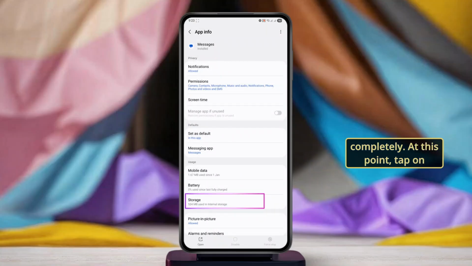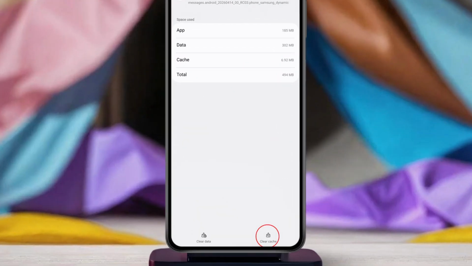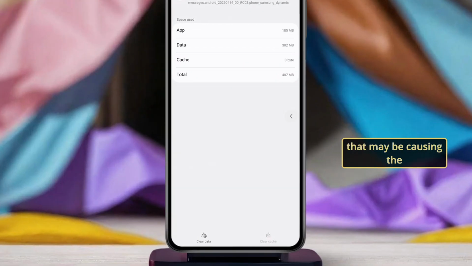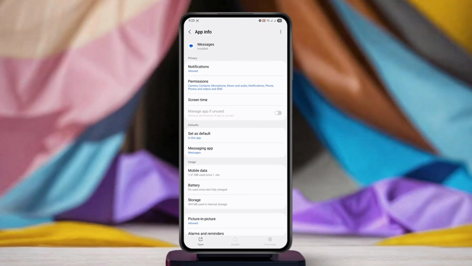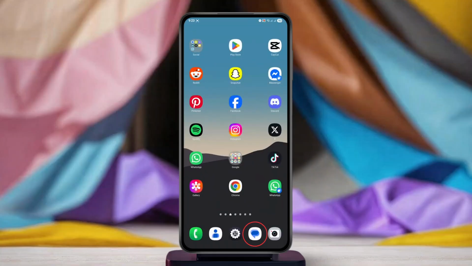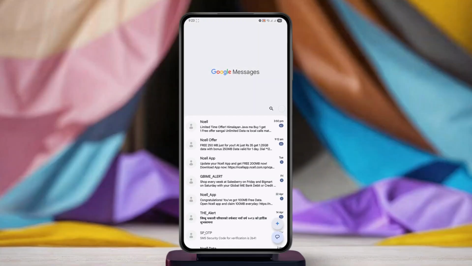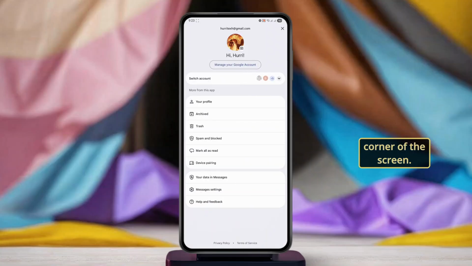At this point, tap on Storage and then tap Clear Cache to remove any corrupted data that may be causing the verification to get stuck. In the next step, go back to your home screen and open the Messages app. Following this, tap on your profile icon at the top right corner of the screen.